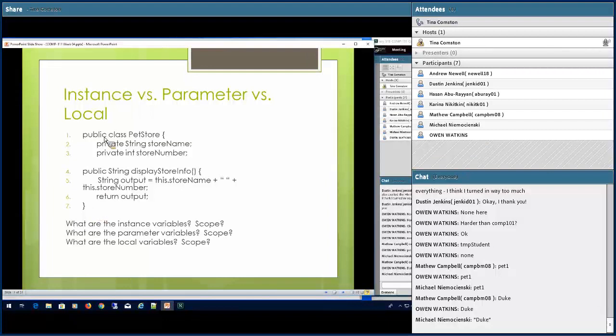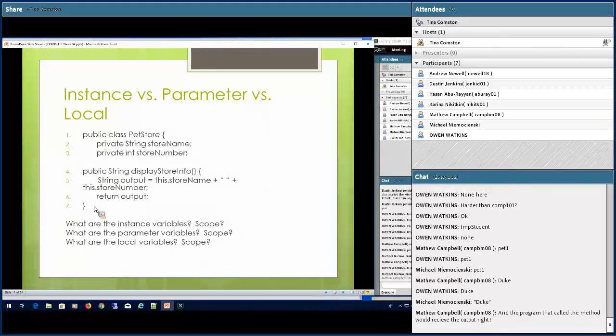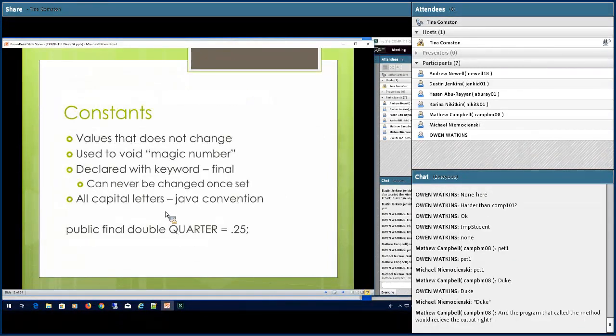So up here, they don't know about the variable output, and down here, they don't know about the variable output. Only inside this method, displayStoreInfo, do they know about the variable output. So it's local to this method only, comes into existence when it's defined, and ceases to exist when we hit the closing curly bracket for the method. All right, so those are implicit parameters, explicit parameters, instance variables, local variables.